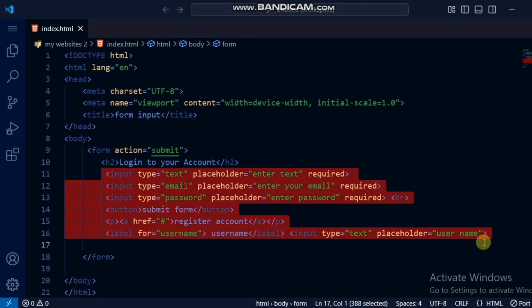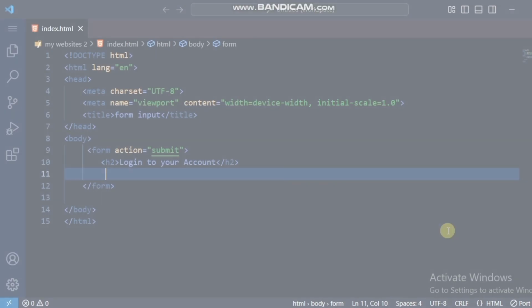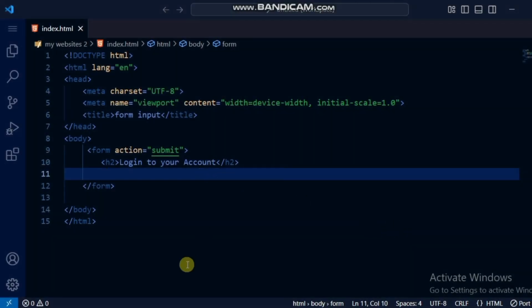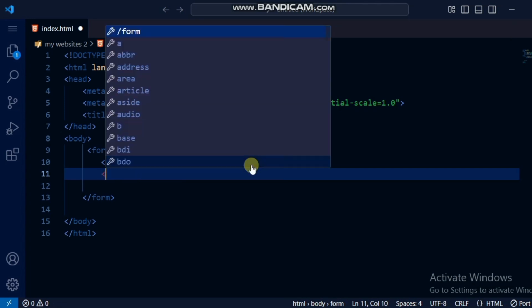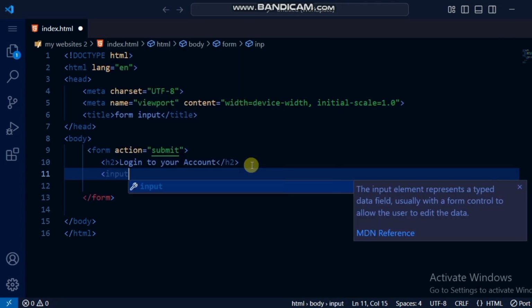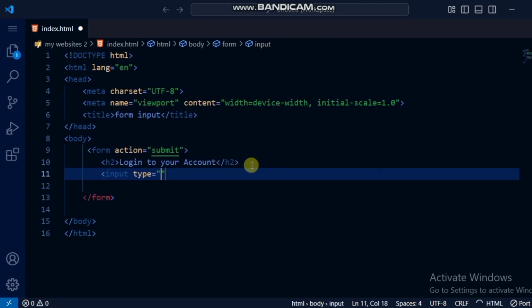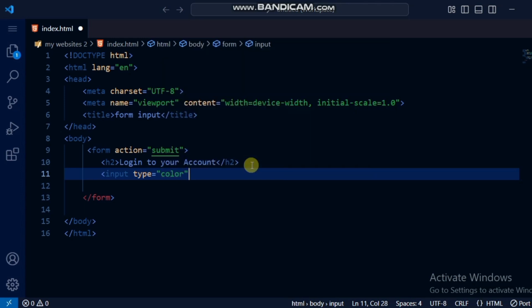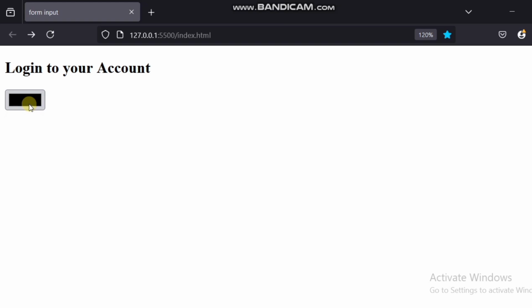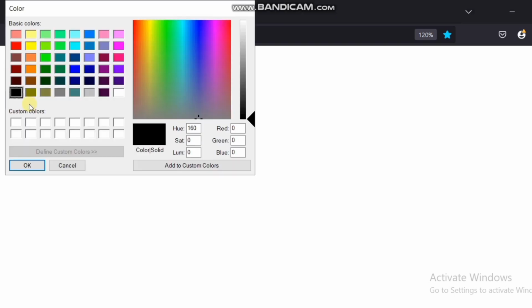Let's take out this and leave just the H1. Let's explore more of the input types. For you to see that there are a lot of input types we have in HTML. As there is a lot of data you can get from a user. Do you know you can actually even ask a user to select a color? Create an input tag, and make the type to be color. When you select color, as you can see here, a user can click on it and select his color. And feedback will be given to you when the user does that.